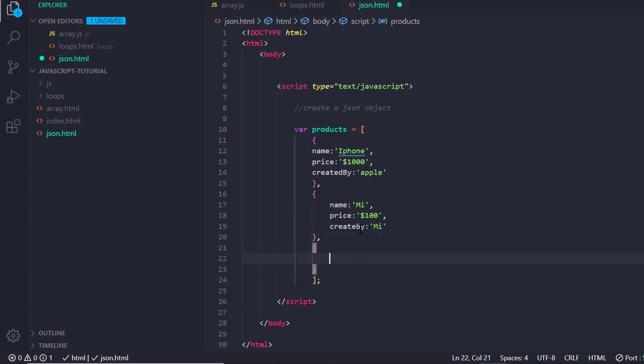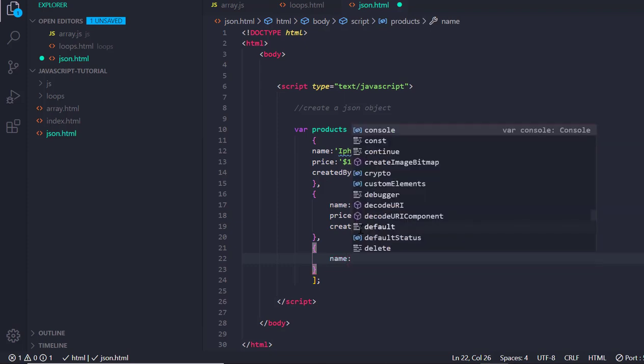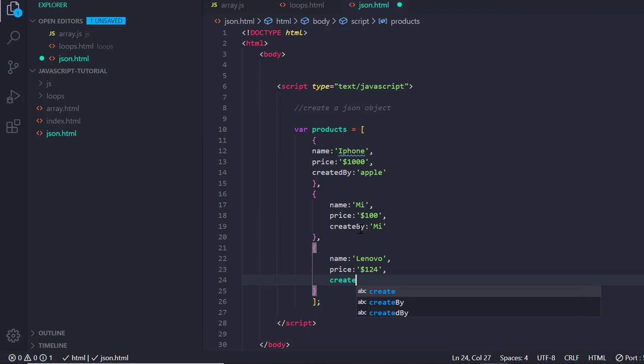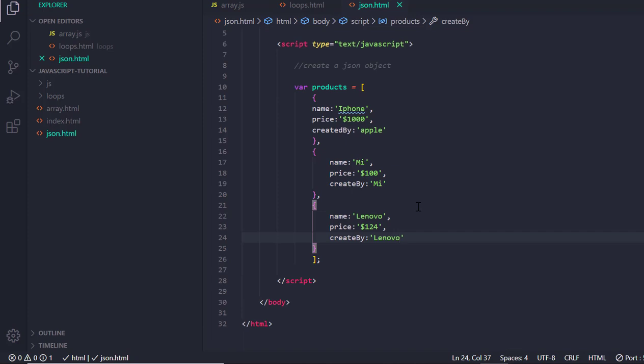Then I can add Lenovo, and the price can be, whichever is the bigger company, Lenovo or whatever it is, I'm putting 1 to 4. Don't judge them by the price, because it's all a demo, and again created by Lenovo. So I have created a products variable which has 3 products, and the first one has the name iPhone.